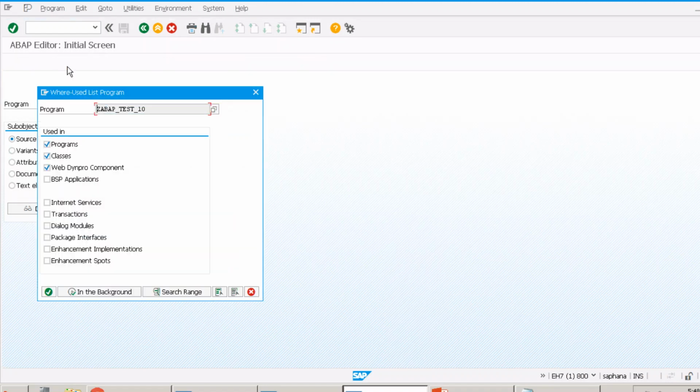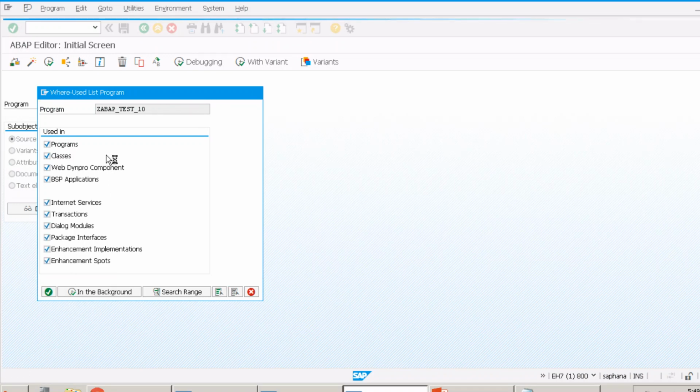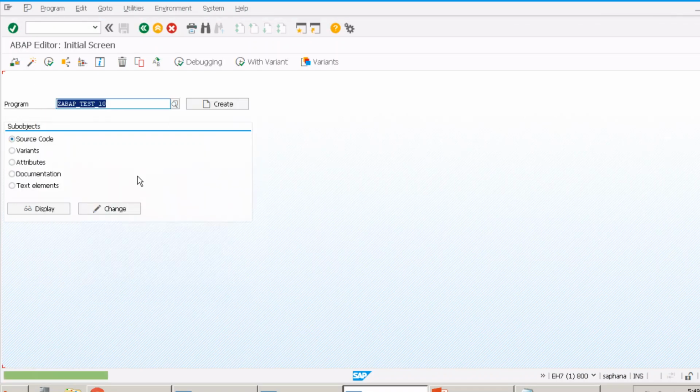This will give you where-used. Just click on this, it will ask you where all you want to search. So these are all different development objects which are available in SAP, right? So you select all and you try to search this program. It will give you a where-used list if it is being used anywhere. So it is not being used currently anywhere.